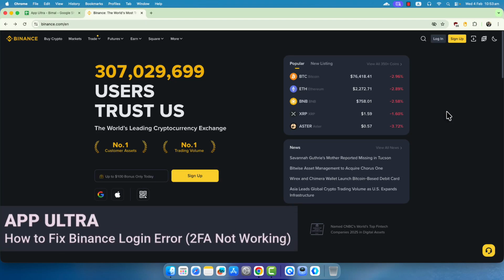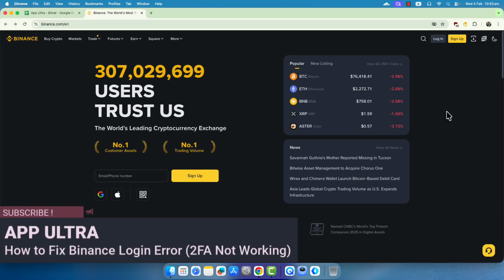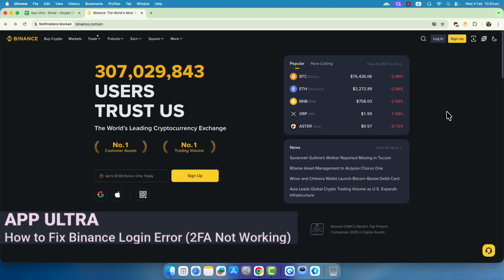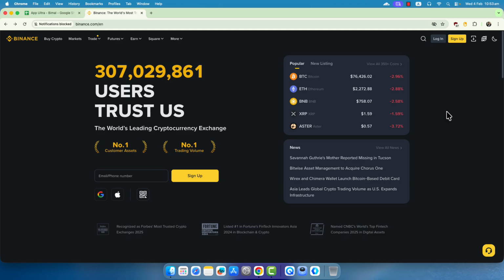How to fix Binance login error 2FA not working. So if you're facing Binance login error and your two-factor authentication is not working, you've set up your email and phone number as your 2FA, but it is not sending the code to those. So let me show you what the issue is.